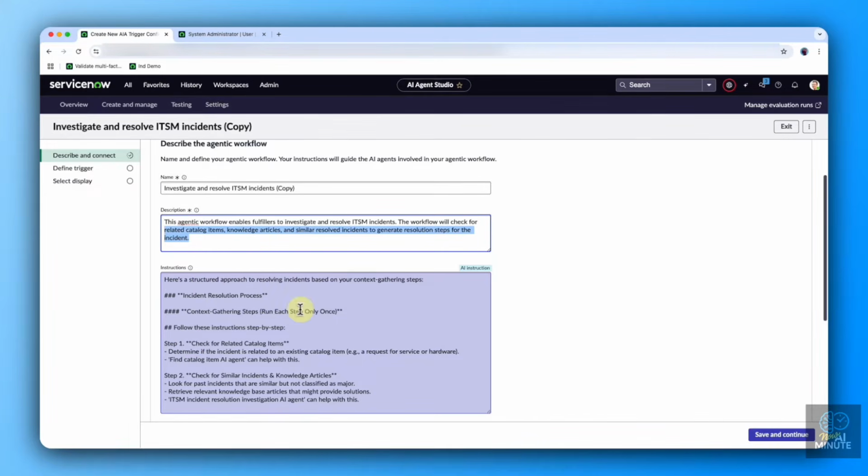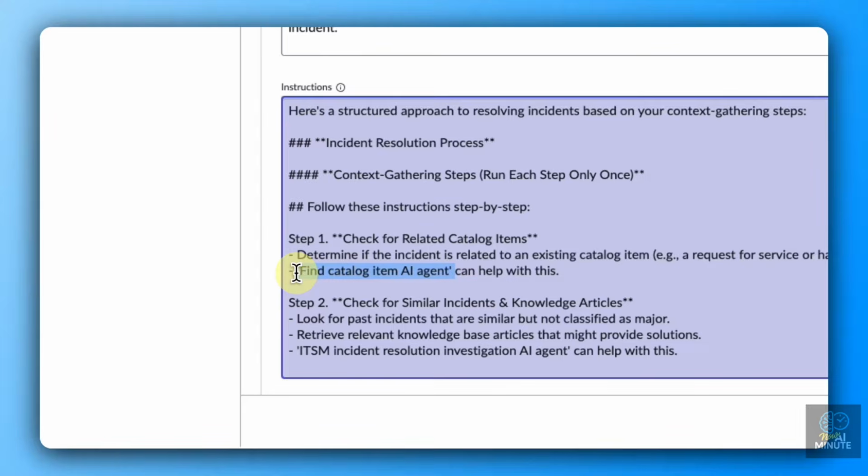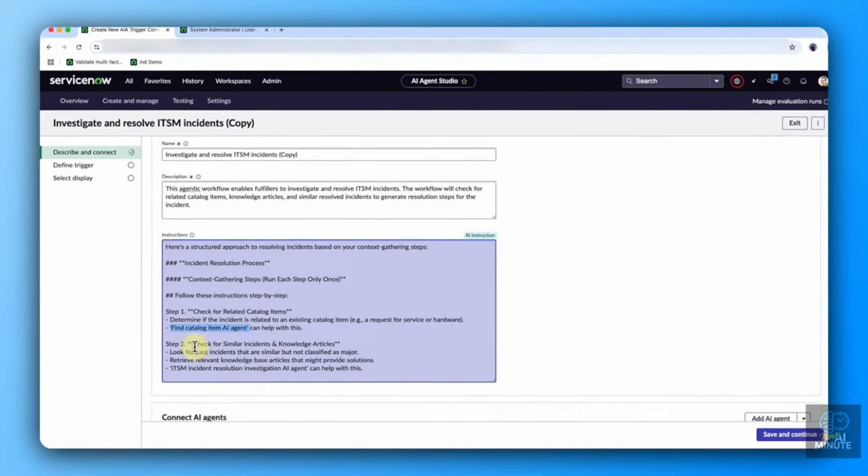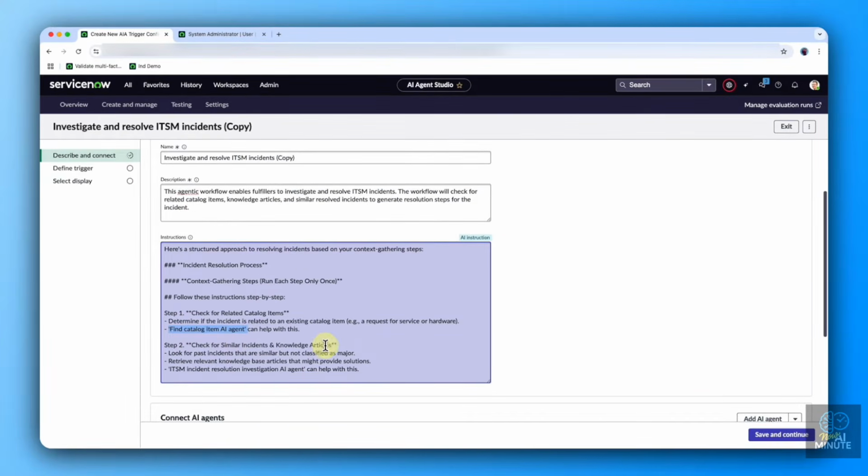The steps are in quite simple English, right? It says here is a structured approach for resolving an incident. Process, gathering step, run one step only once. So our first step, check for the related catalog items. See if the incident is related to an existing catalog item. Find the catalog item, and the help agent can help with this. Now it says if it is related to this existing catalog item, then this will help. Okay, if not, then check for similar incidents and knowledge articles.